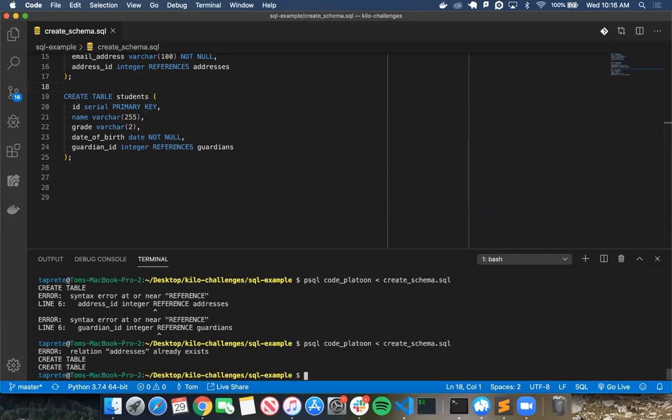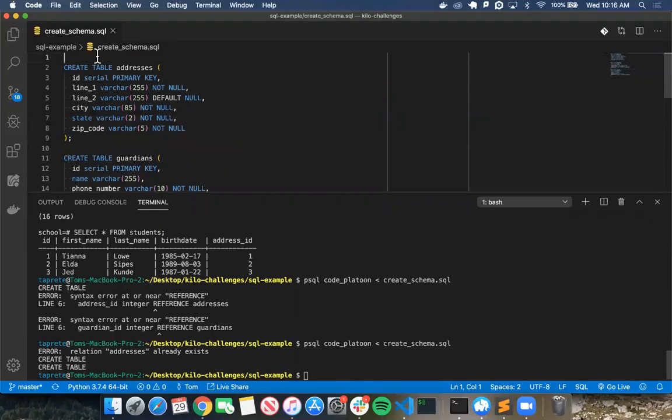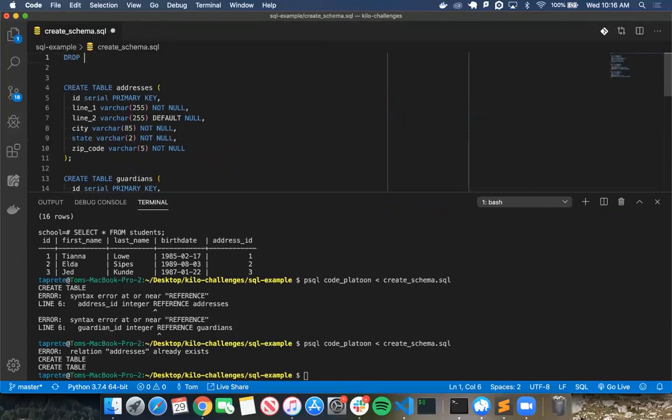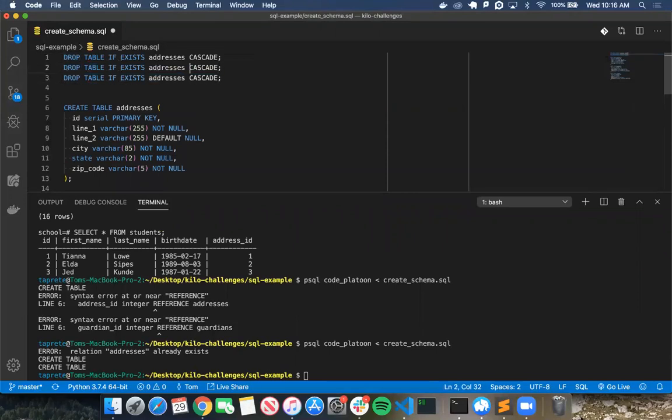Relation addresses already exists. Okay, I don't know. Do we have an error? You created it in the first one. Ah, so what do I have to do? Drop table. Drop table if exists addresses cascade. What was cascade again? So if there's any foreign keys or references, that's right. Oh yeah, because it says it's dependent. Guardians depends on it, and then students.